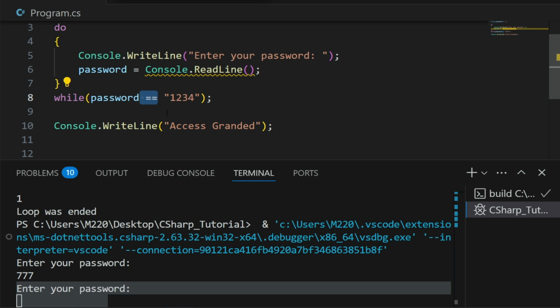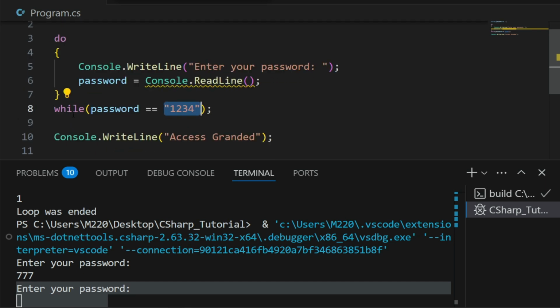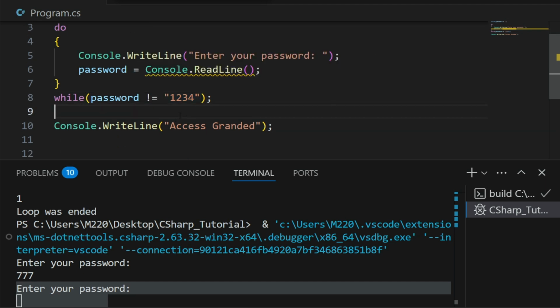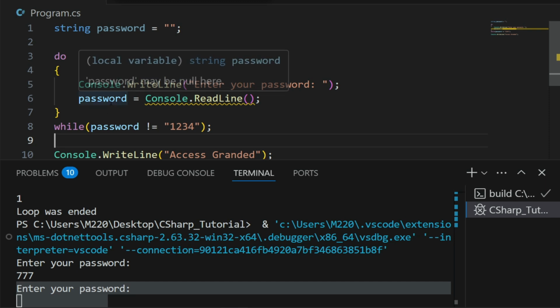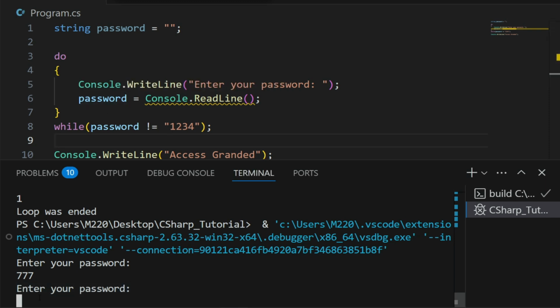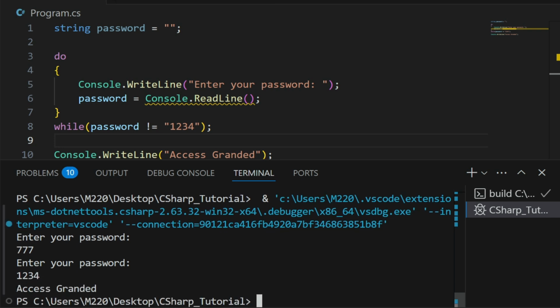We can see if the password equals 1234. But then the while loop is not going to make any sense. So we want to check if it's not the password, then repeat the loop. And of course, if I enter 1234, then it's going to break the loop, and it's going to tell us access granted.